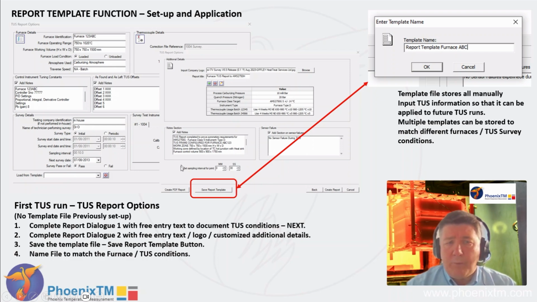So what we allow you to do is, having input the data for the first run, maybe the initial TUS or the first periodic TUS, you can save this template. What that does is it saves all the manually inputted information that may be consistent from run to run. Next time you do your TUS, you can recall that report, and it will automatically populate all of the note sections, the sections that include things like control instrument tuning constants, which may be constant. You may need to edit these subtly, but it at least gives you all of the information and saves you significant time.